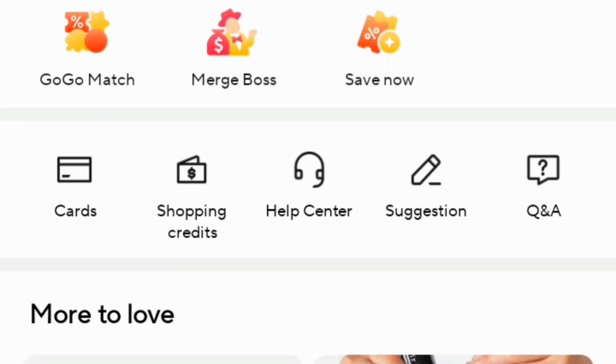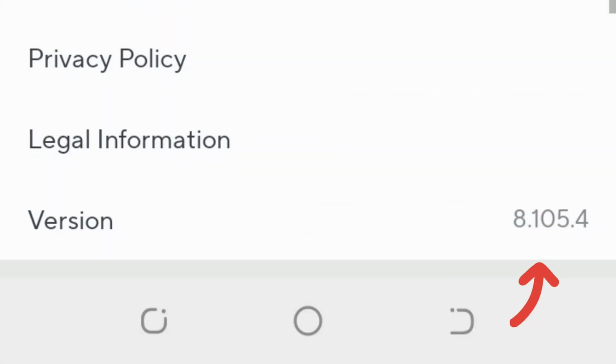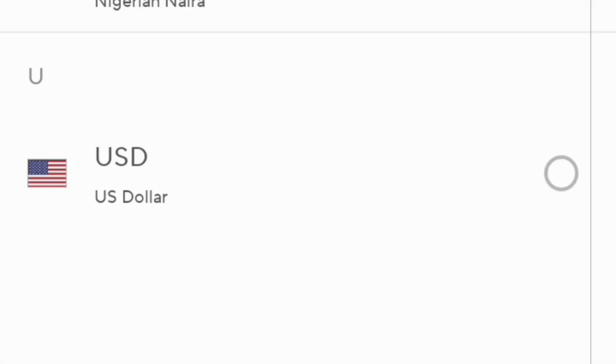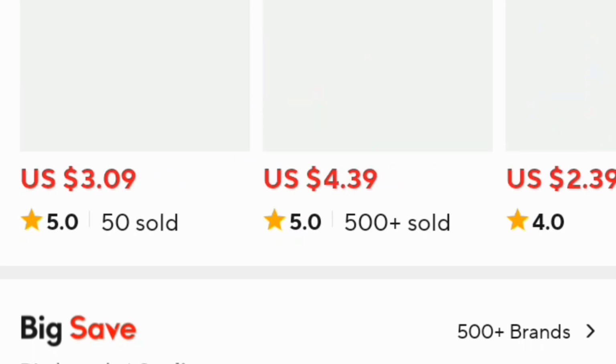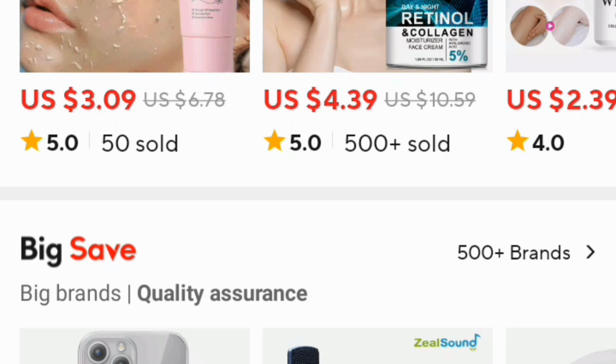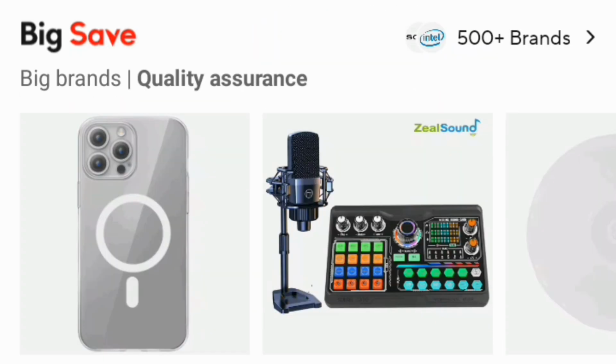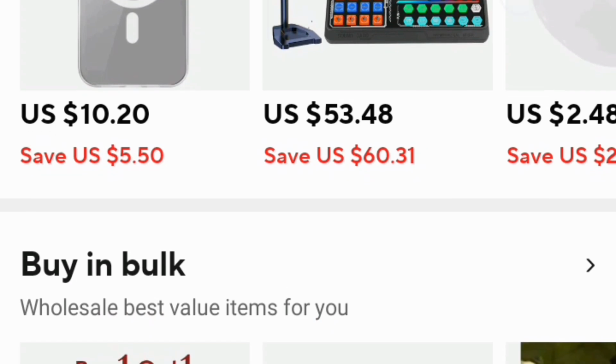So I click on my account and I go to settings, and I click on currency. Let me change the currency to US dollar. Okay, so I've changed the currency right now to US dollar. So those of us that understand dollars can actually understand this. Okay, so this is it. I've changed it to dollar right now.